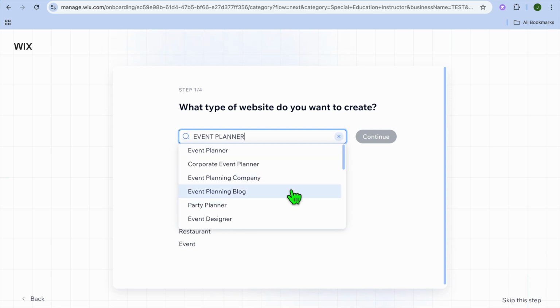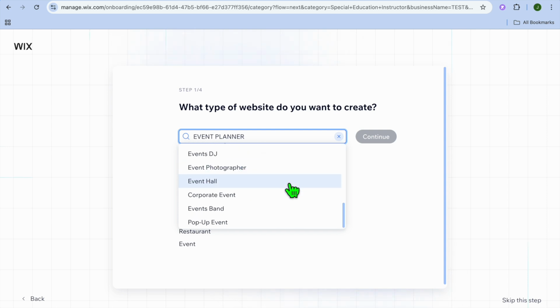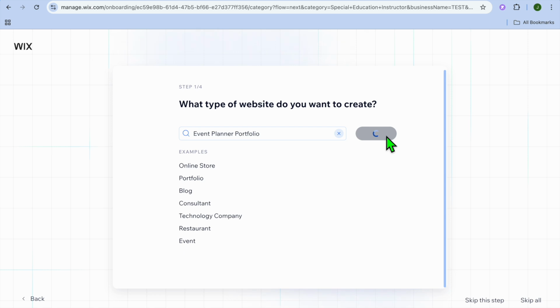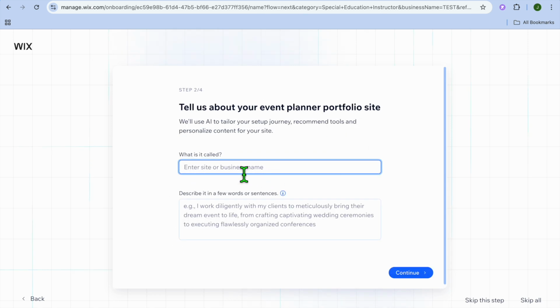After you have done that, you can see different categories that you could also choose from, as there are numerous categories that you can select. And it is as easy as that to create a professional website using Wix. Then you'll tap on Continue, and you can enter in your website name.